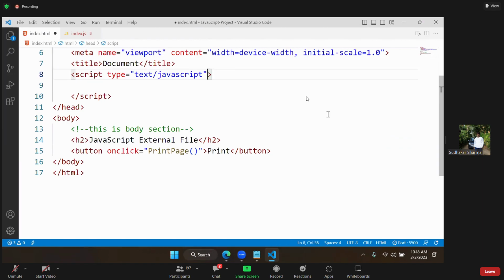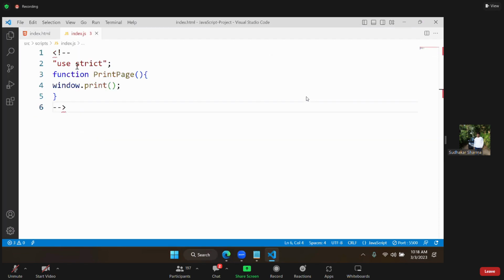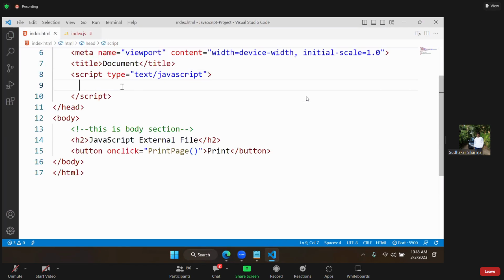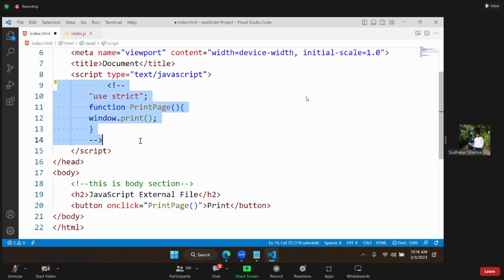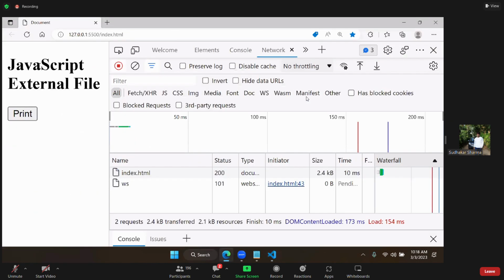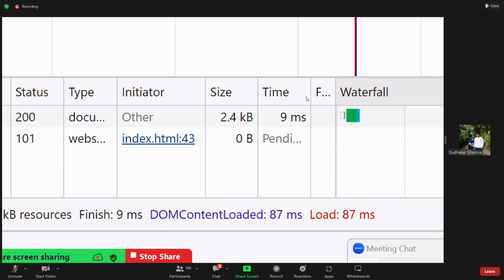I am removing the external file and keeping the code embedded here like this. So there is no external file now. That means now I will refresh this. You can see here it is 87 milliseconds.